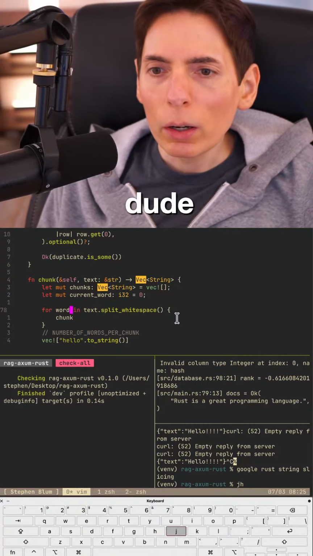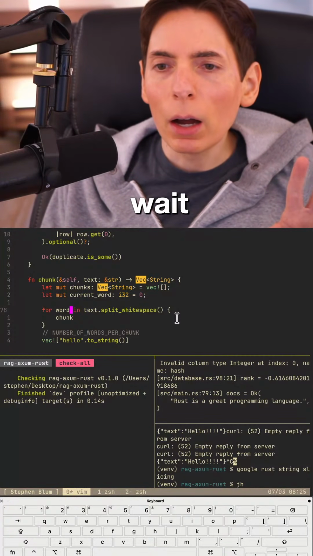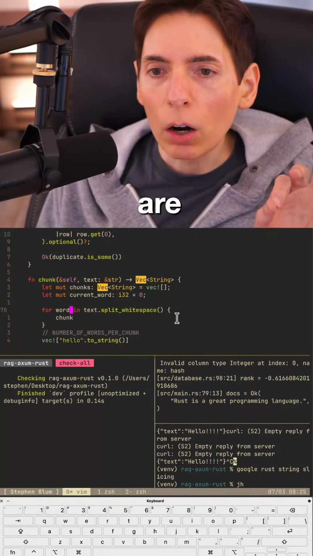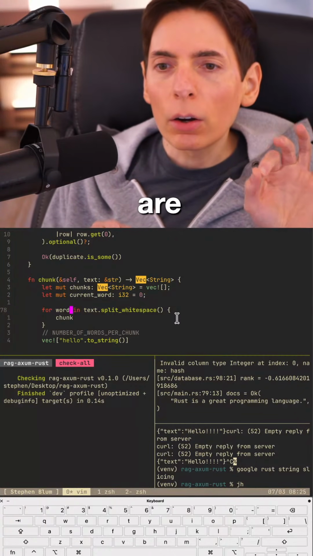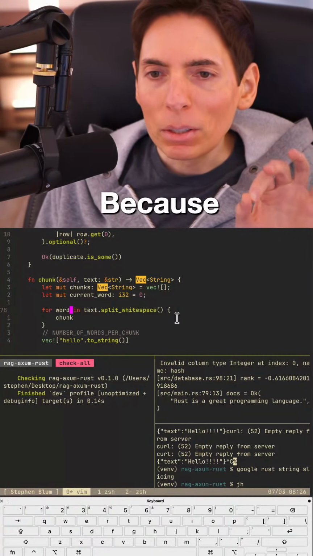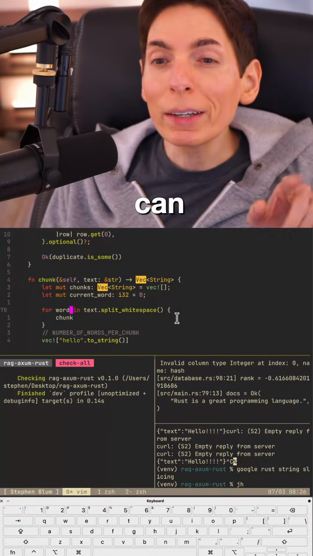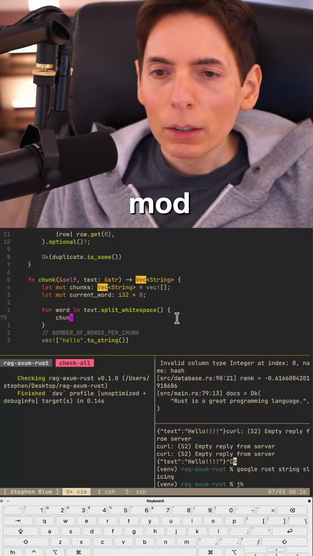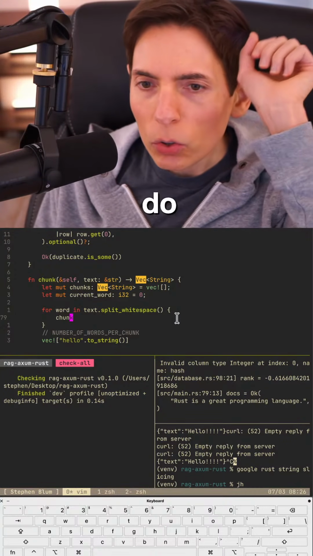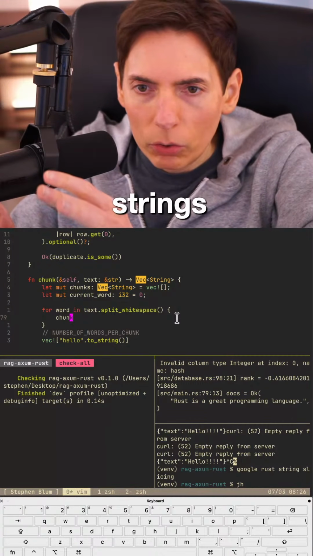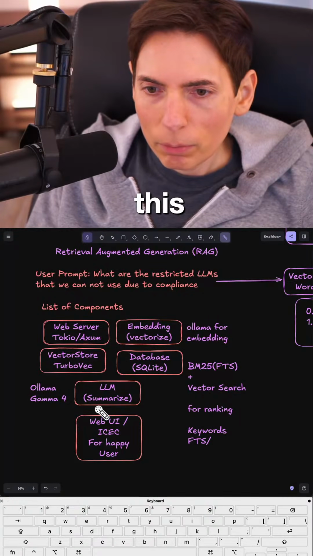Wait, hold on. I need to see how many words there are, because we need to loop over this, right? So I suppose what we could do, oh, we can mod this. We could do a mod. So basically what I need to do is create a window of strings, so it looks like this. How are we going to do this?